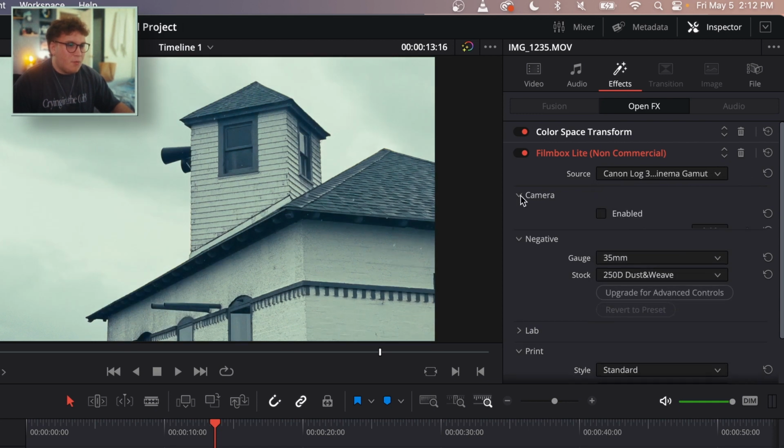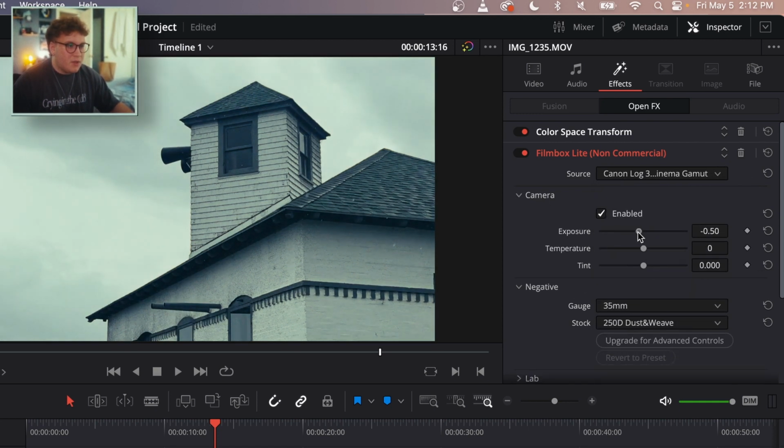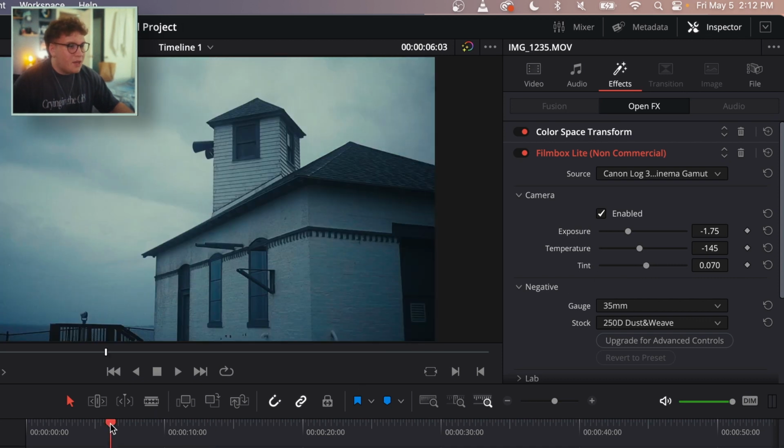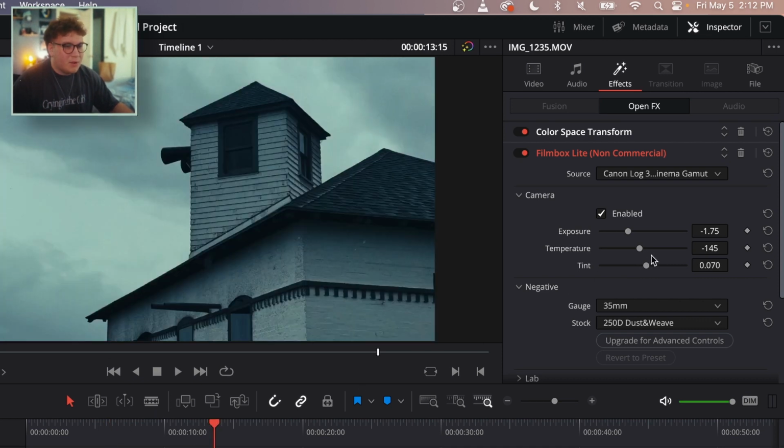And now I'm going to open up the camera, and I'm going to turn down the exposure a bit, and maybe cool it down a little bit, and maybe make it look a little bit greener. And I think that we have something that looks relatively similar. Maybe I want to warm it up just a tad, maybe turn the green down a tad, maybe brighten it up a little bit. And I think this is something that's relatively similar.